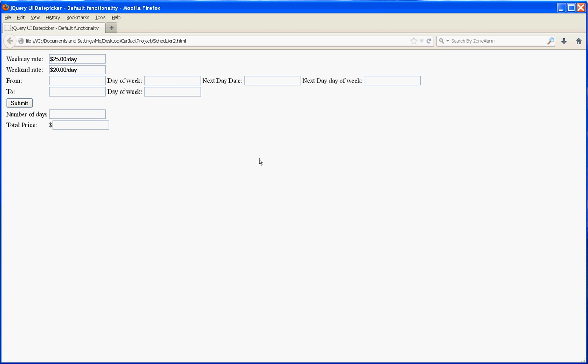Okay, I opened the wrong one. This is the one I want. I've got a bunch of fields over here I just put in for testing purposes. Basically what I'm trying to do is calculate a rate that's going to look at those days and see which days are weekdays, which days are weekends, and base the price on that.